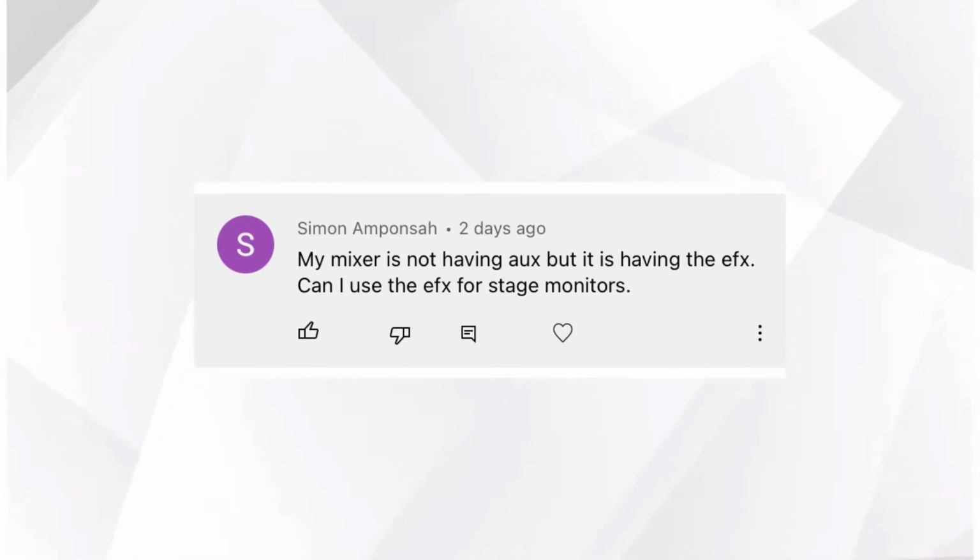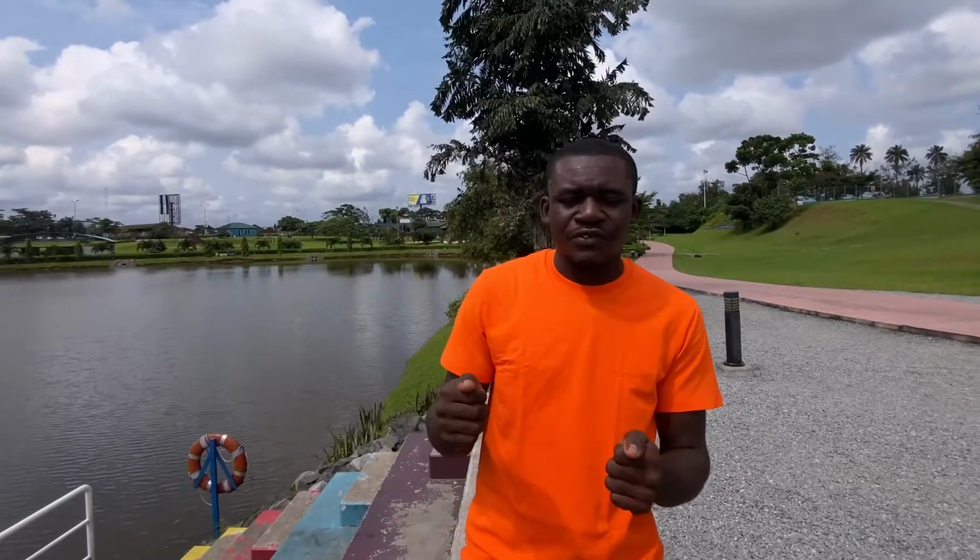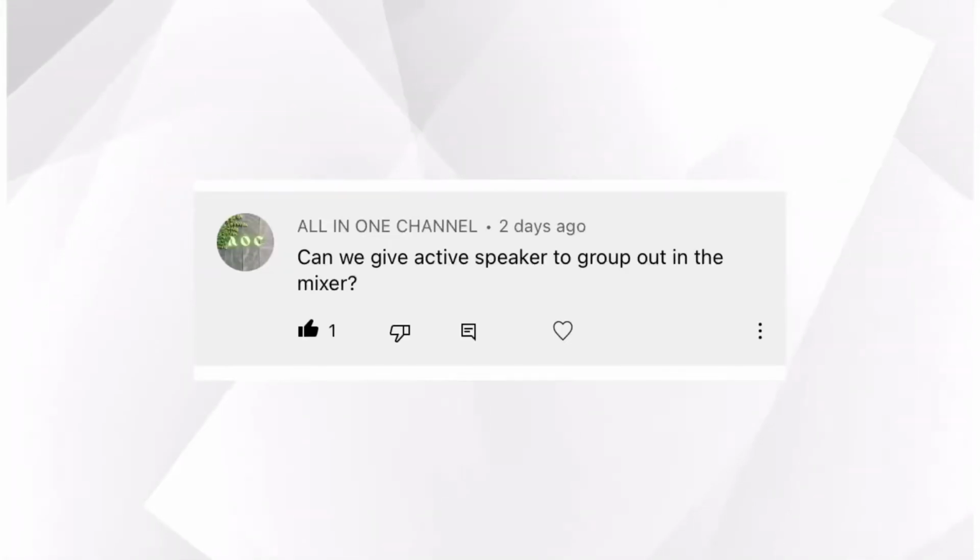Simon says, my mixer is not having aux, but it is having the EFX. Can I use the EFX for stage monitors? All right, Simon, EFX sends are technically auxiliary sends, and the only issue is that you want your monitor sends to be pre-fader and not post-fader, but EFX are post-fader sends. So if that's the only option you have, then you can use it. The only thing is that you have to compensate for any fader movements in your channel or the signal that has been sent to the EFX send or the monitor. You have to compensate for it using the EFX send knob so that you can have a consistent mix for your musicians on stage.